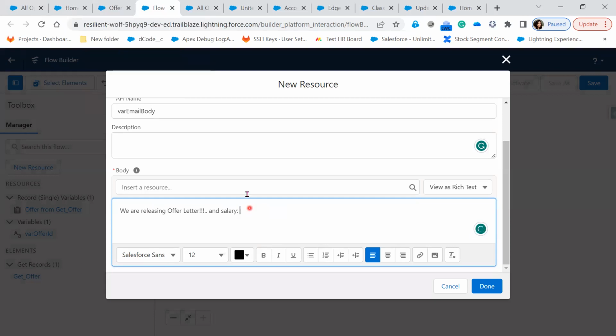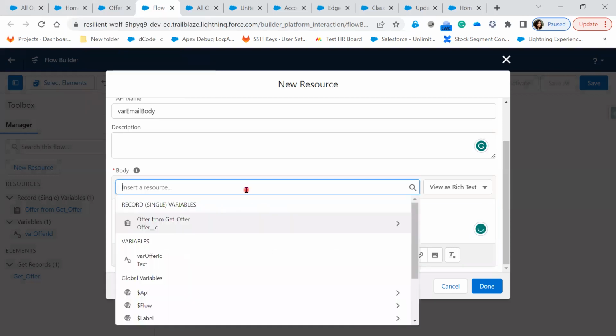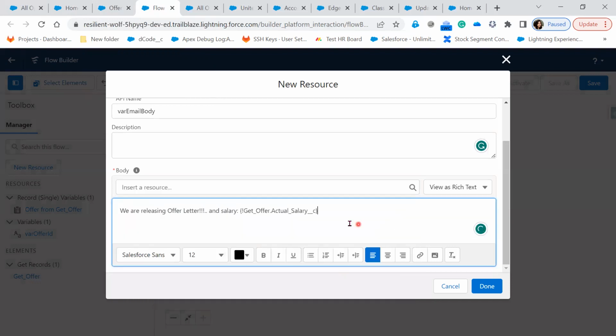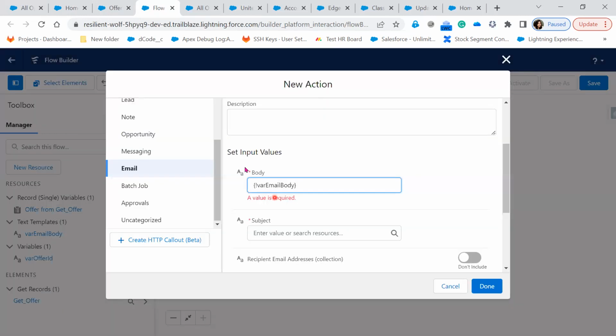So what I need to use is the merge fields. So {!Get_Offer.Annual_Salary}. Whatever the annual salary is for that particular offer, I'm pasting here. Now click on done. Now that's my content inside the body.